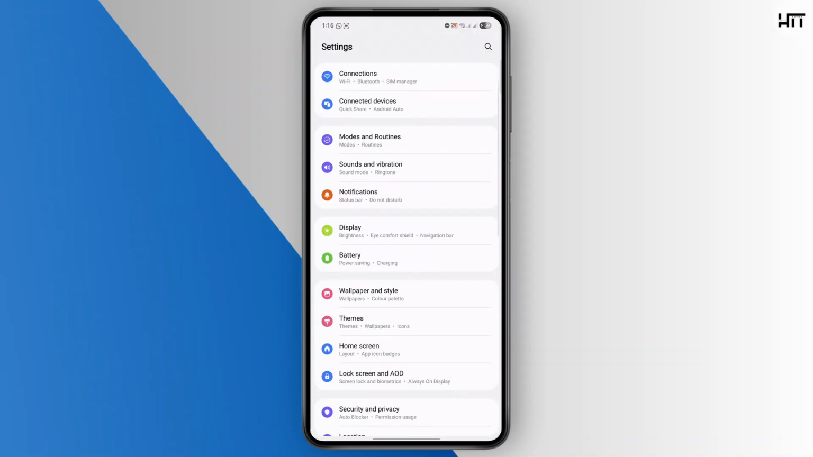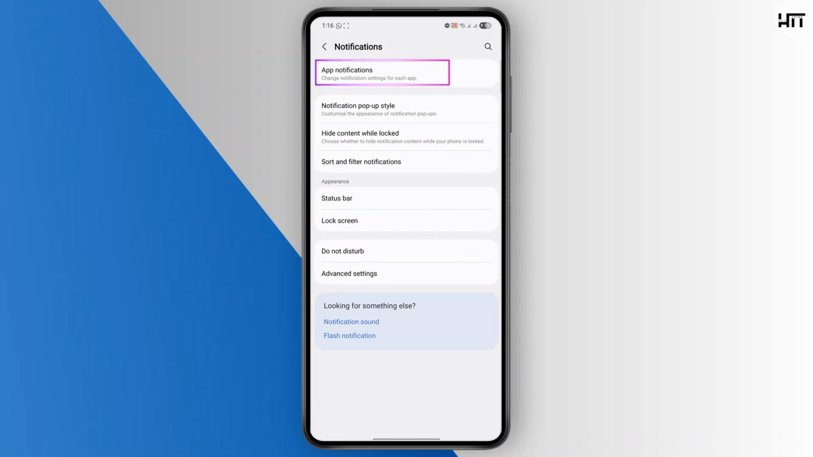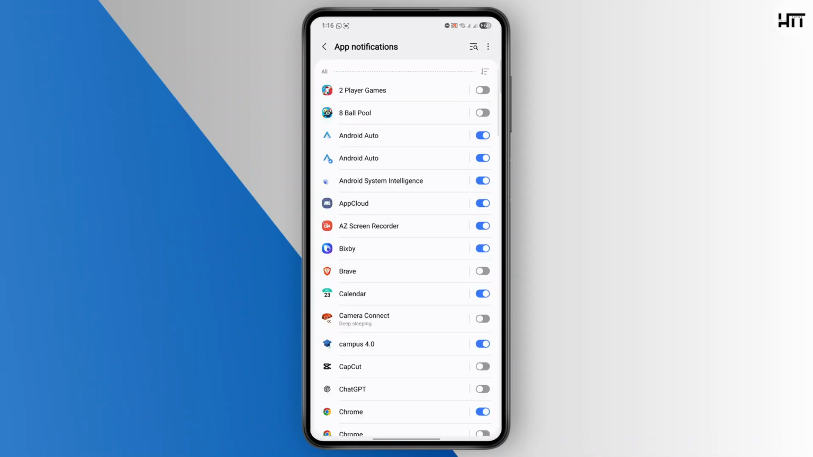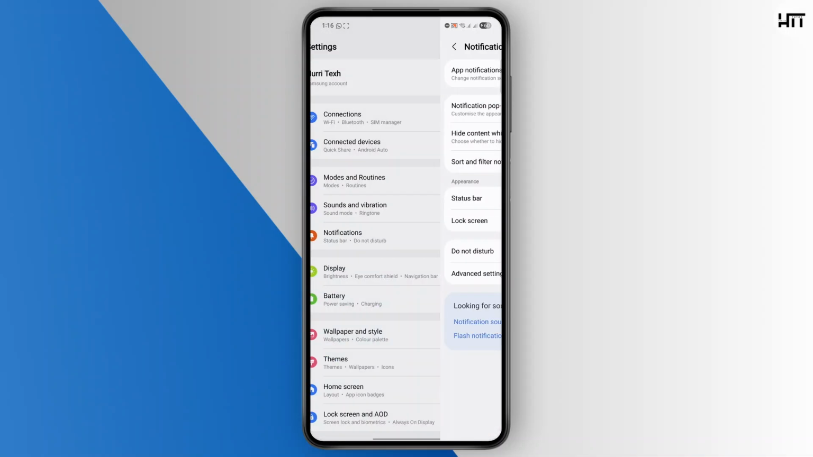Additionally, go back to Settings on your device. Tap on Notifications. Look for app notifications. Scroll through and find apps that are sending ad notifications. Tap on those apps and toggle off notifications. This stops apps from showing ad notifications on your screen.